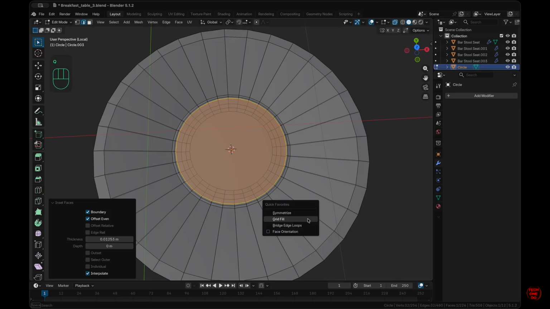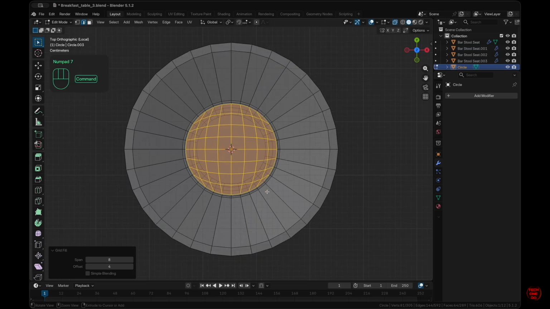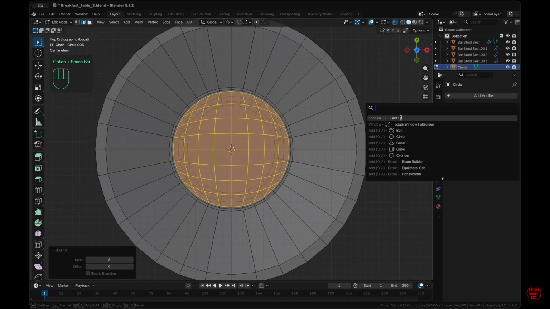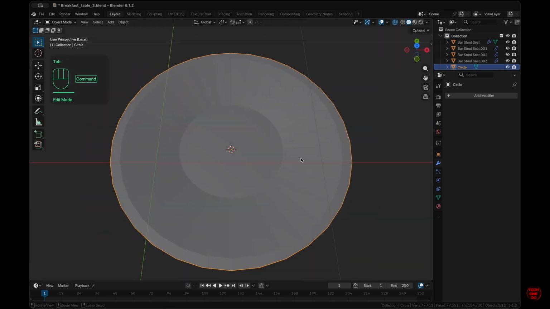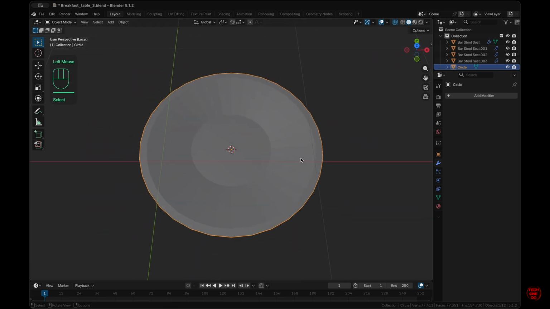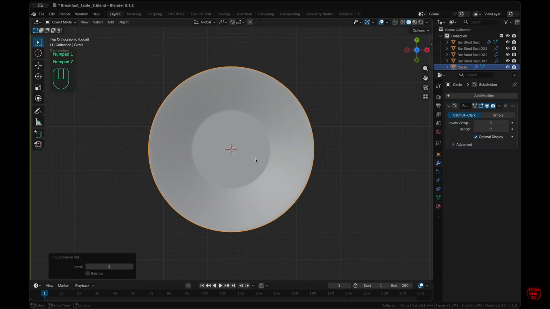And add a grid fill for the selected face. Adjust the offset to align the edges to X and Y axes. Grid fill can be found in the face menu and you could search for it with Alt or Option plus spacebar. Tab back into object mode and add a subdivision surface modifier. I used shortcut key Control or Command plus the number 2 key for a level 2 subdivision.